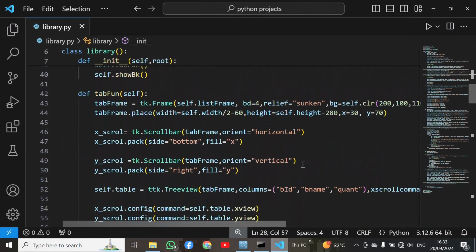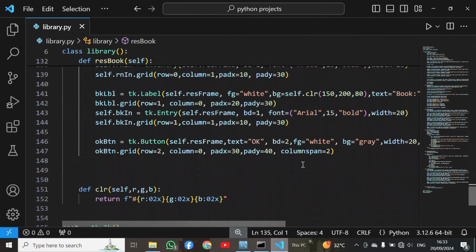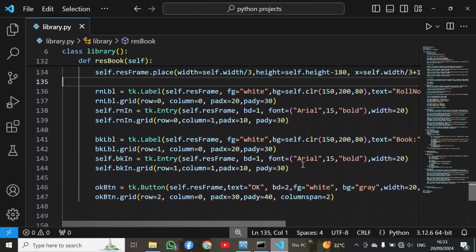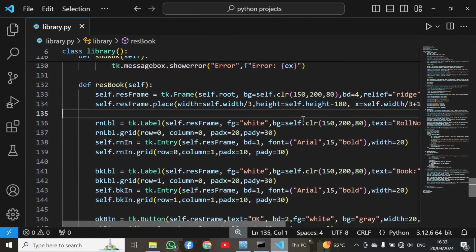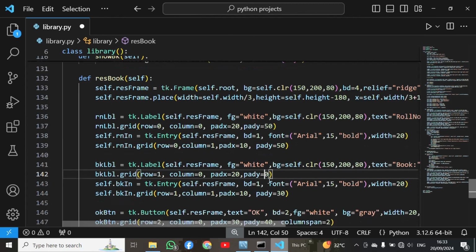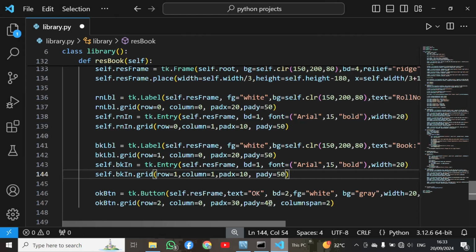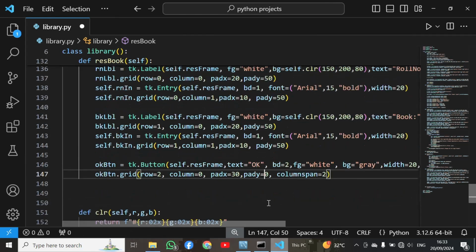Okay, and then here I have to make some changes. I have to increase the padding for the y-axis. Okay, so here I have to use large padding. Here I will use 50. Also here I will use 50. Okay, padding 50, and also here I will use 50, and then here I will use 50. Okay, and then here also I will use 50.